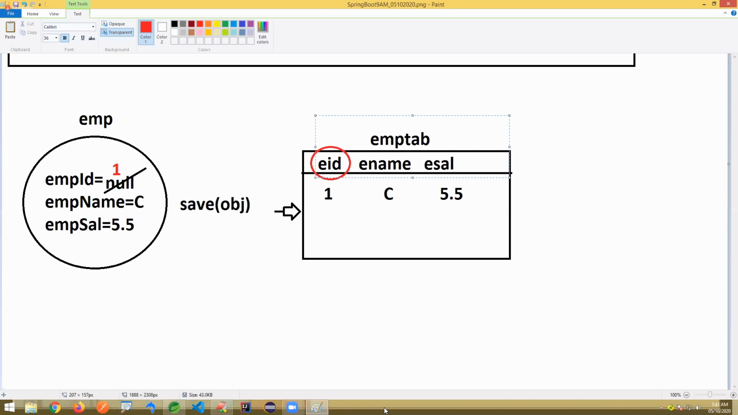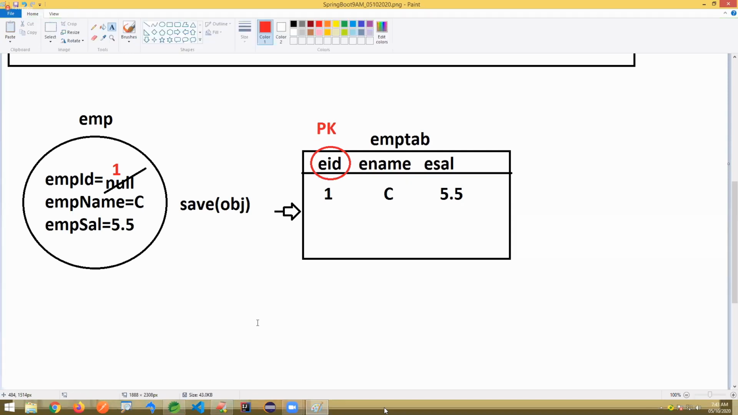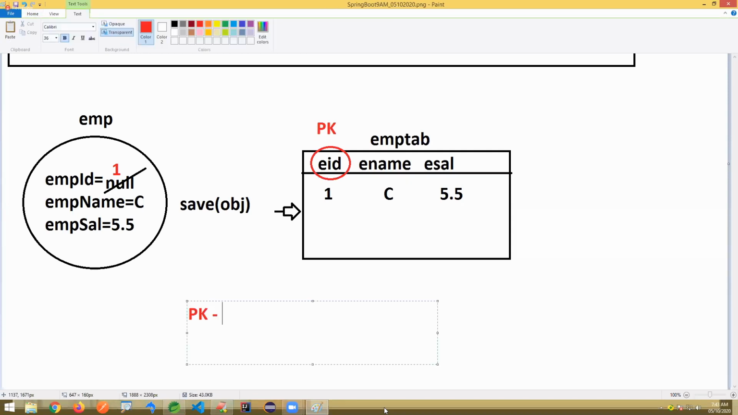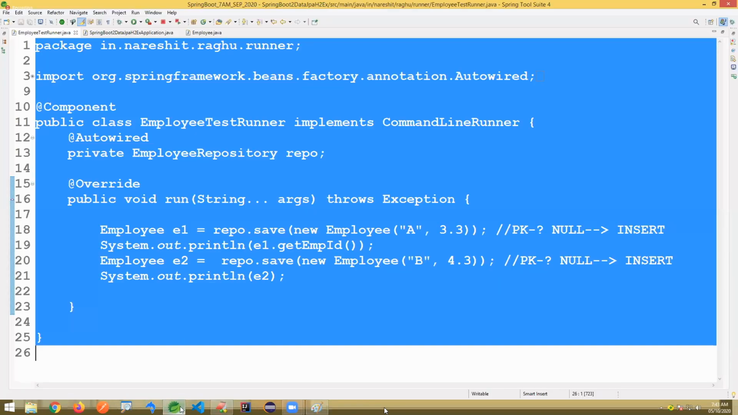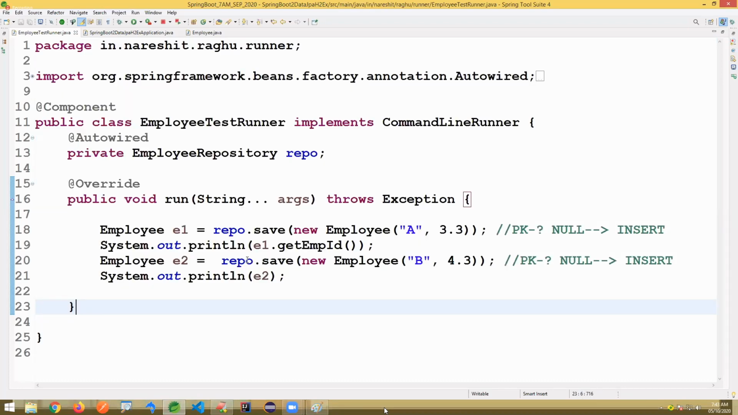A primary key will not accept null. It is not null plus unique. Not null plus unique. Remember that one. Okay, now let us continue here. Observe, so far we discussed the save operation.